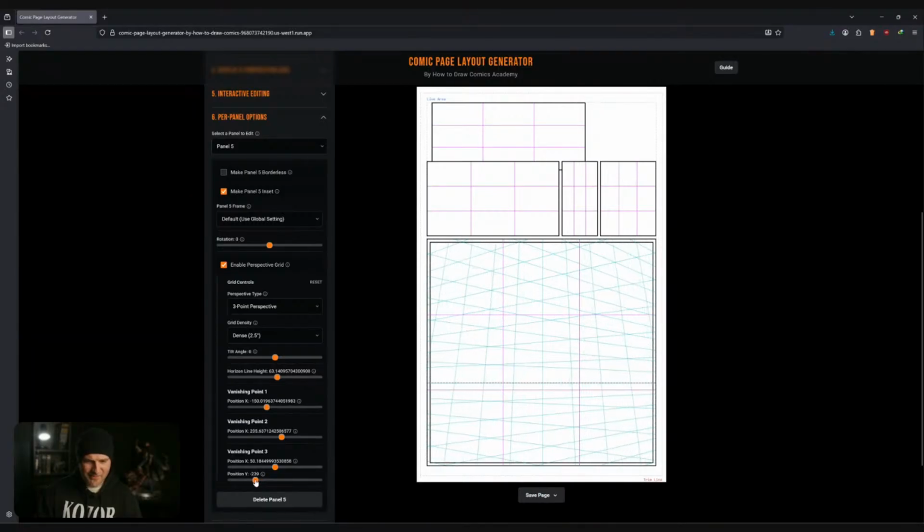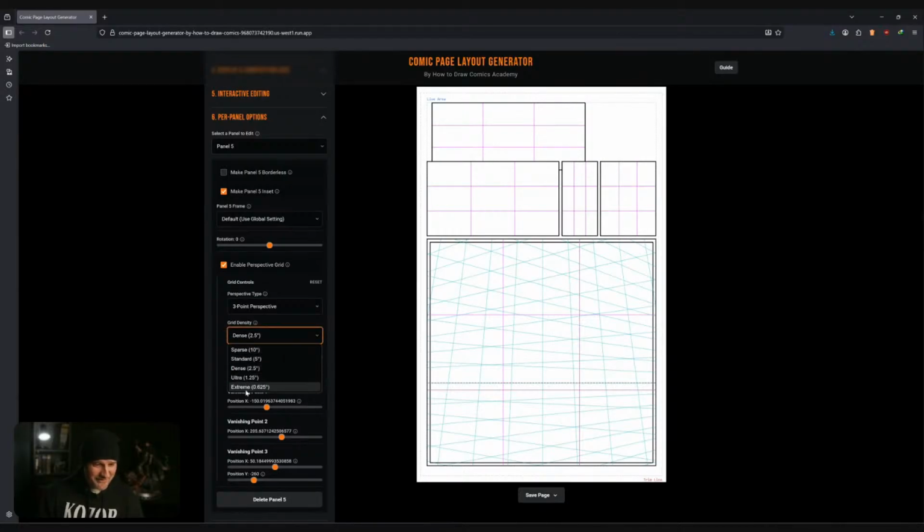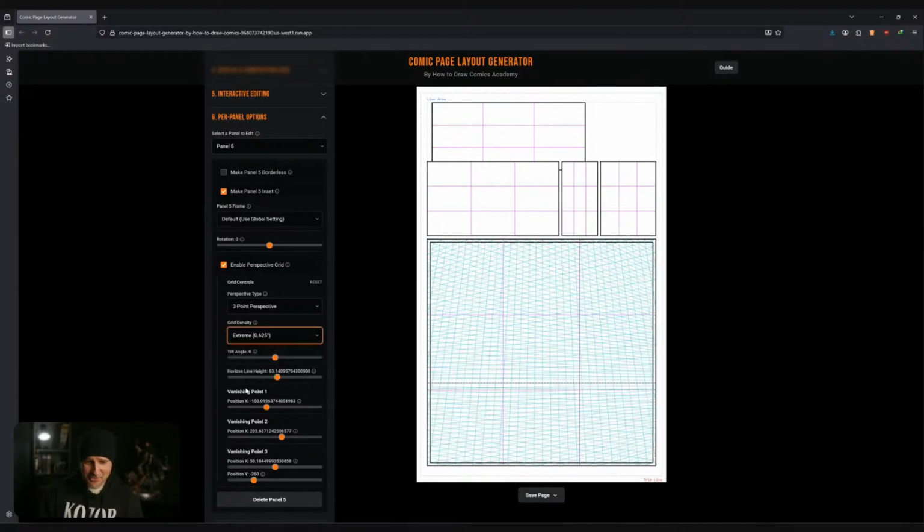And you might be thinking, well, Clayton, that's really good, but you've dragged these vanishing points out so far that the grid looks kind of, well, it looks like the guidelines aren't really dense enough, right? Like you've got these giant spaces. How are you supposed to follow the guidelines? Well, I thought about that, and you can actually adjust the grid density. So we can pump this up to extreme and get a very detailed perspective grid here.